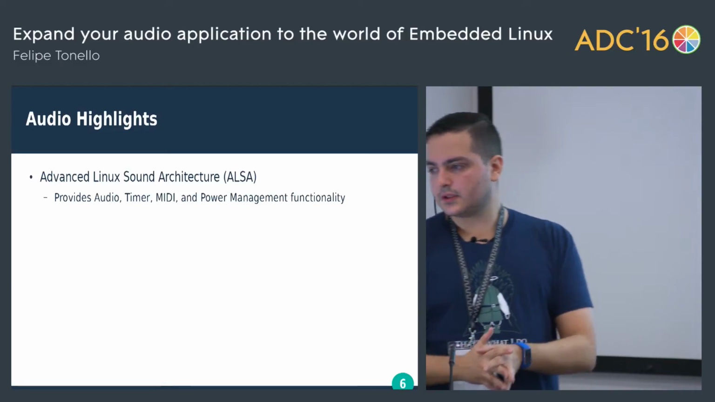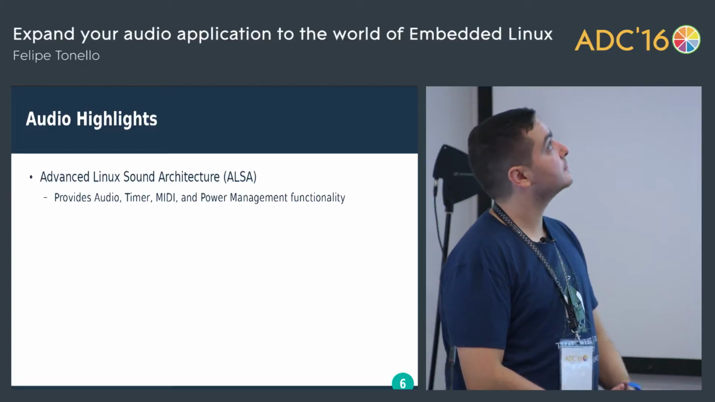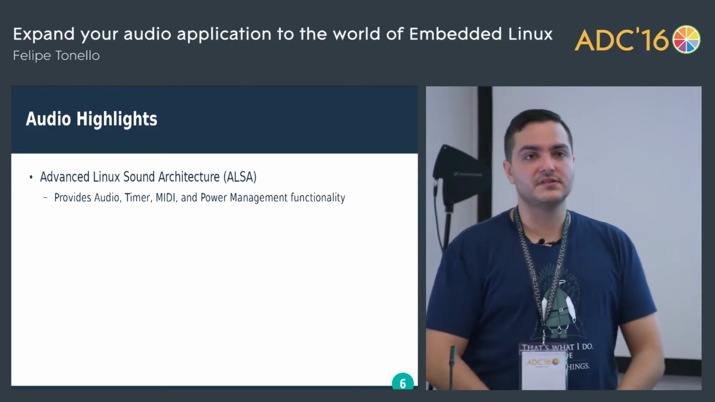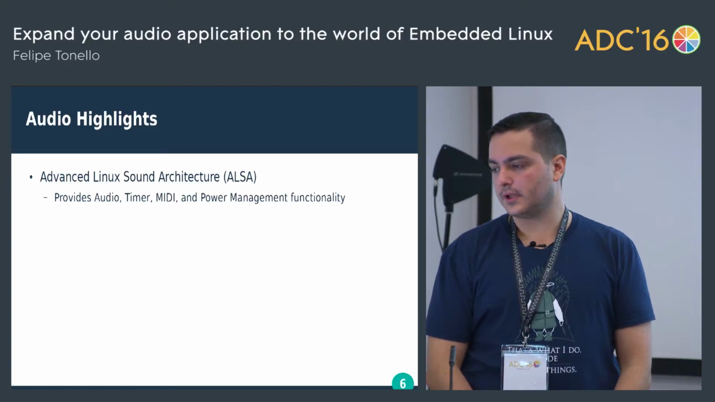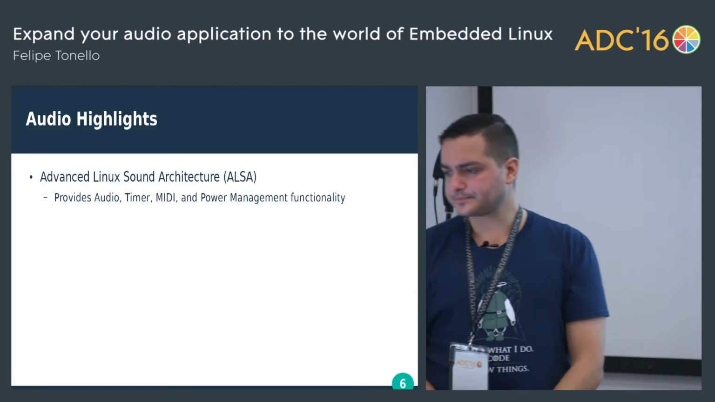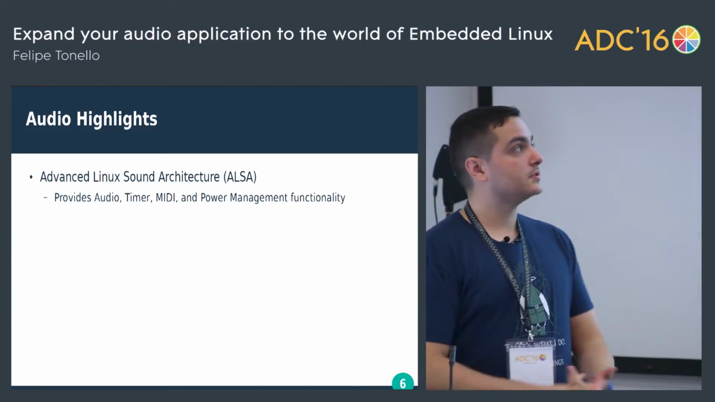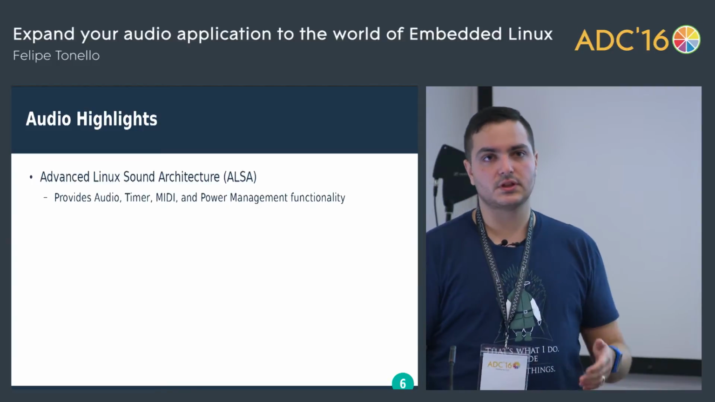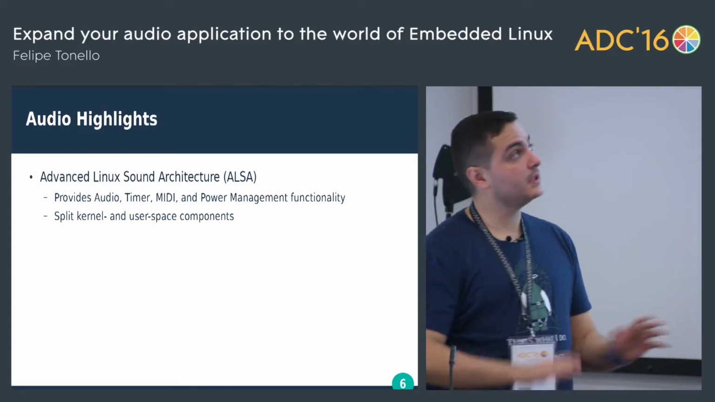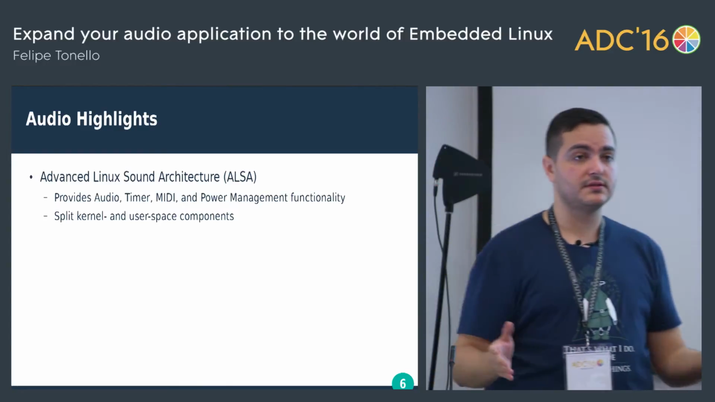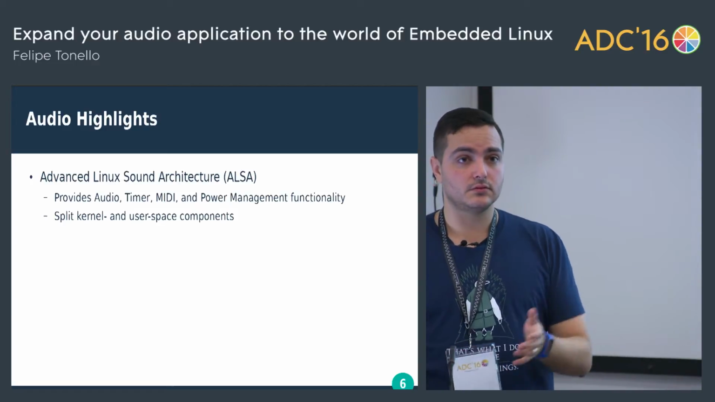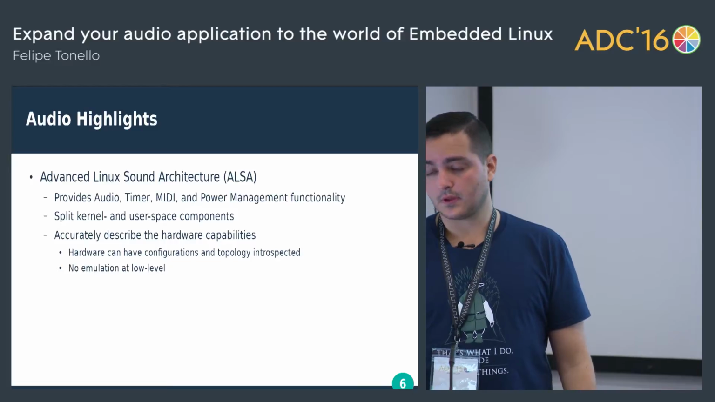Now I'm going to talk specifically about audio, and with audio we cannot not talk about ALSA. ALSA is the actual sound subsystem in the Linux kernel that has been used for many years now, and it stands for Advanced Linux Sound Architecture. It provides audio, timer, MIDI, and even power management functionality if you care about that. It splits into kernel and user space components, so that makes it easier to write applications.